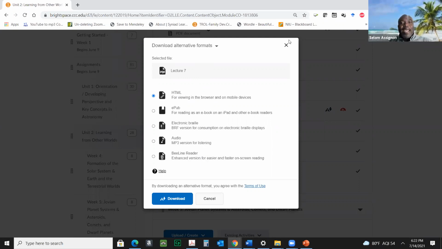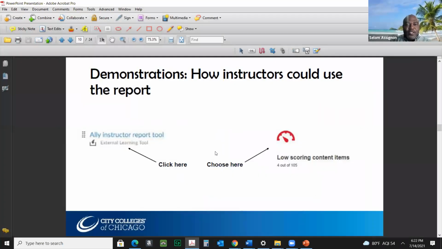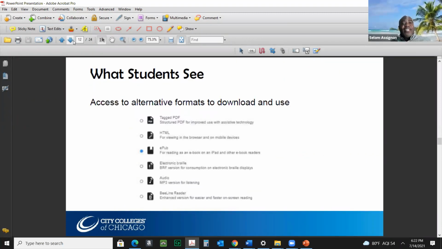But let me go back and just tell you what happens in the student experience. So just give me a second. I'm going to show you that. So from here, when we go to the student experience, the first thing I was telling you is that for students, one thing they need to know is that there are alternative accessible formats for them to use. An important word is accessible.